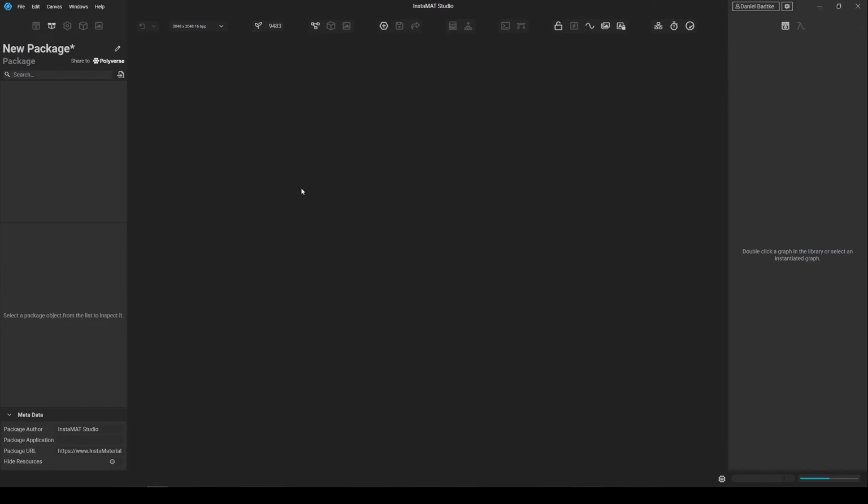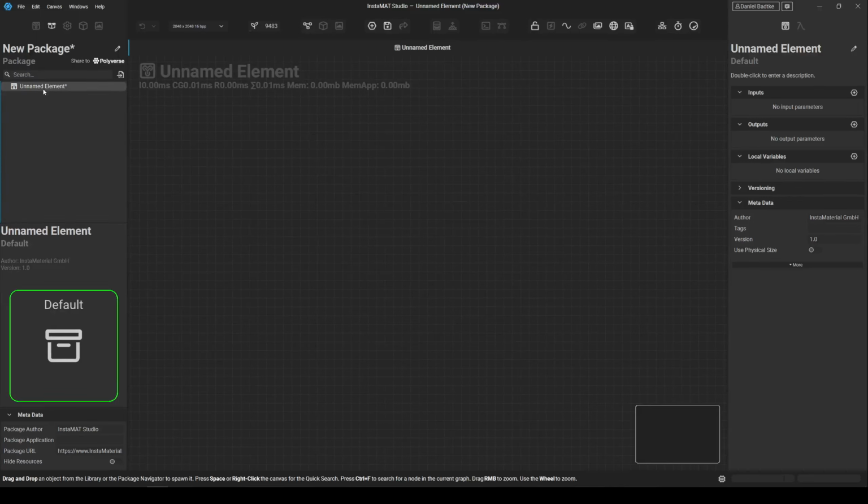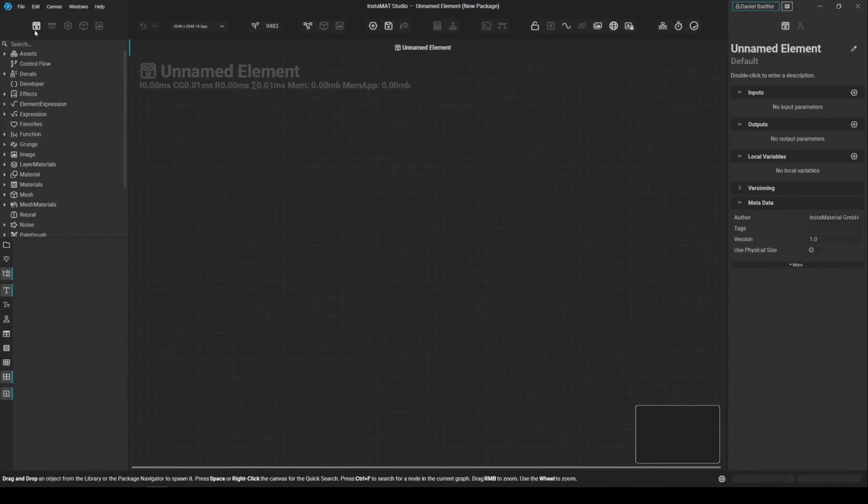So after creating the project, the canvas will spawn. This is where we can spawn and place nodes, etc. So this is our main working area. We also have this package management here where you can see your package and you can create subgraphs, which will be also shown here. We have this graph library. This is all the built-in assets and materials, nodes and so on.